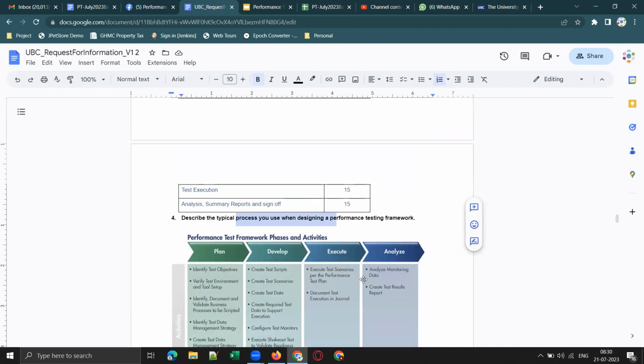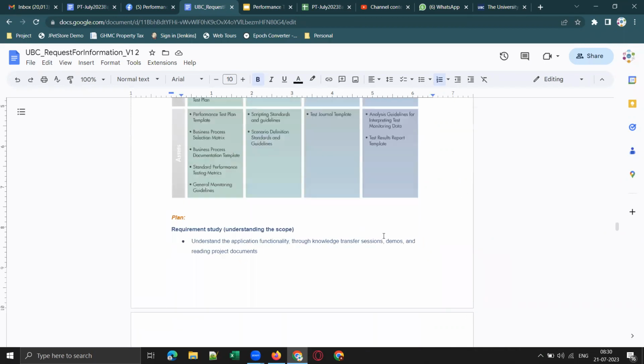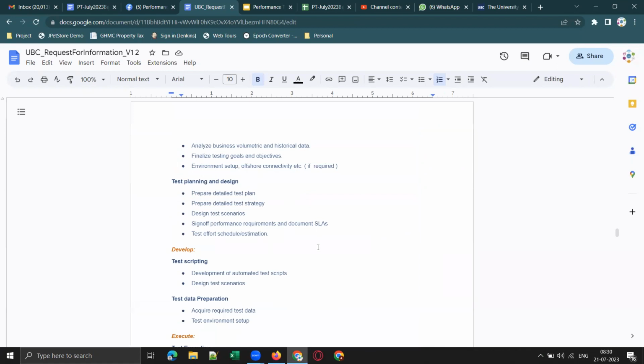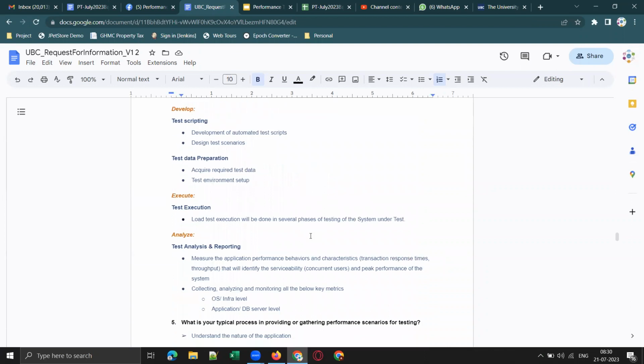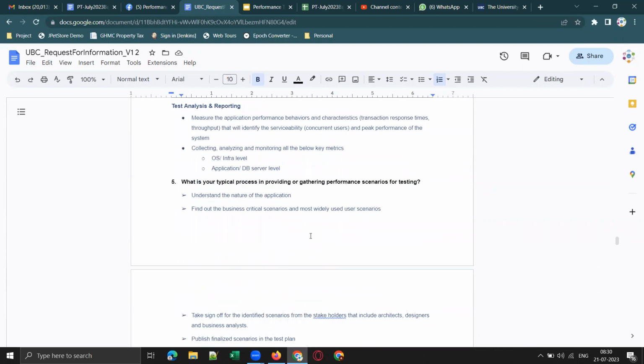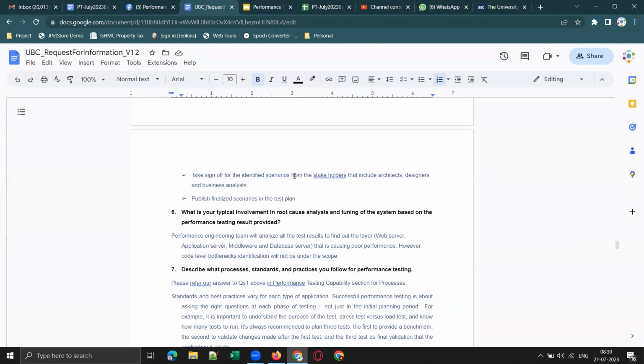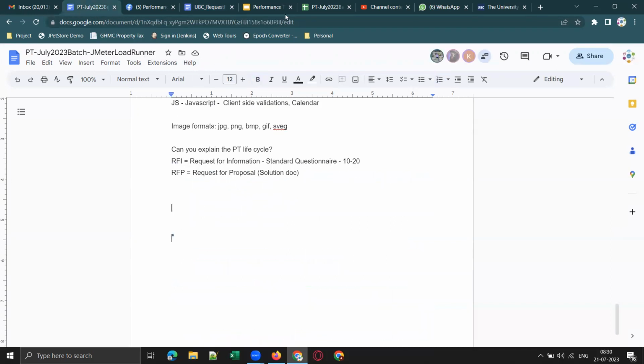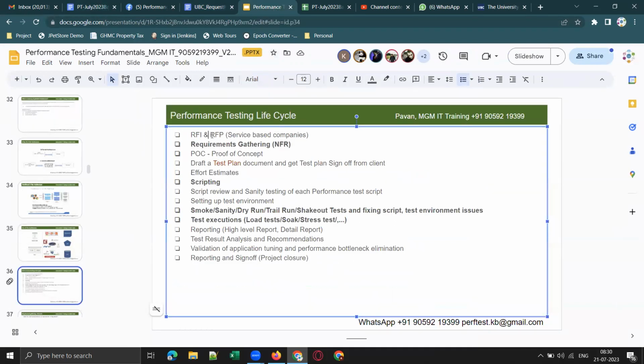What is the typical process when you are testing a performance testing framework? So based on how elaborate or detailed our responses are, they will have some criteria, like the response should be in an easily understandable format to the client. Based on those parameters, they will shortlist some service-based companies, and once they shortlist, they will explain their application to the service-based companies.